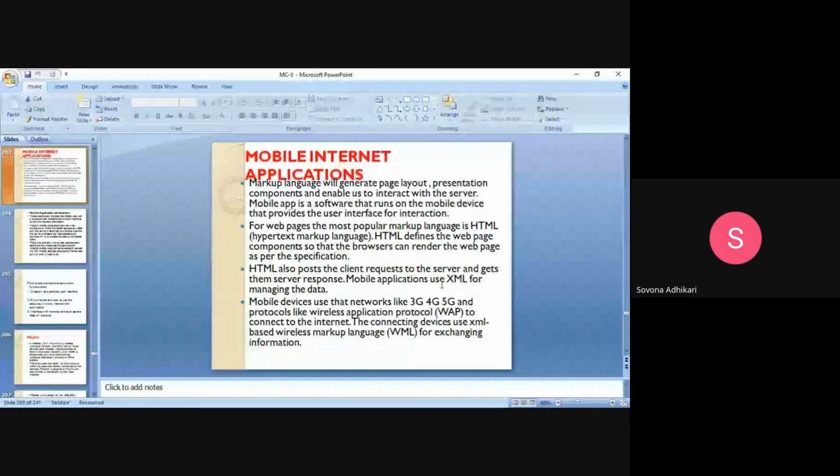Mobile devices use networks like 3G, 4G or 5G and protocols like WAP, Wireless Application Protocol, to connect to the internet. The connecting device uses the XML-based Wireless Markup Language, WML, for exchanging information. So it uses a markup language known as WML, Wireless Markup Language.